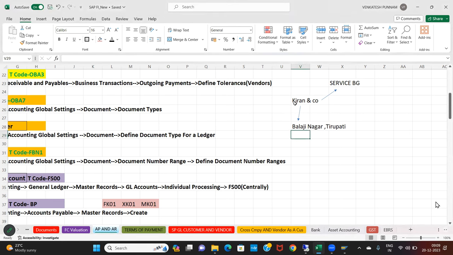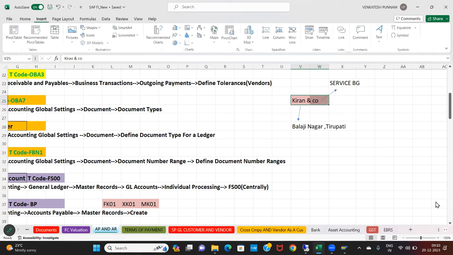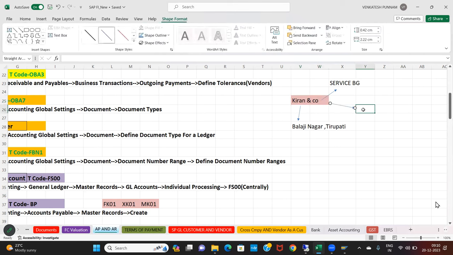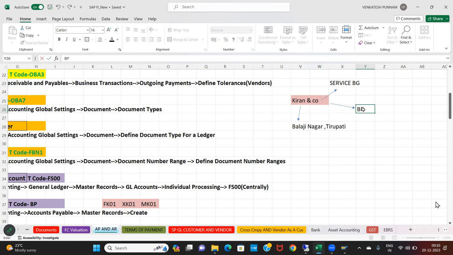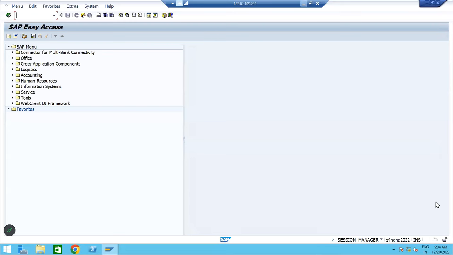Everyone, so I want to create this vendor. Where will we create this vendor? We will create this vendor in T-code BP. So how to create? Very simple, everyone. Go to BP. There are a lot of fields. The remaining fields we'll discuss one by one. Everything won't be covered in one day.